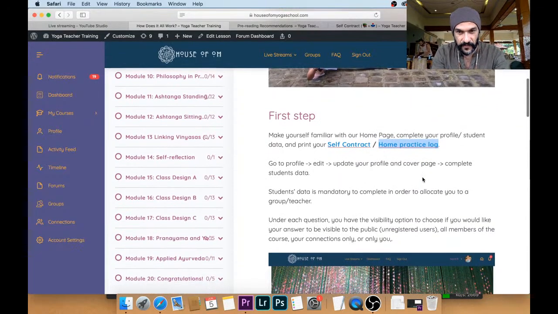After finishing your first step about the self-contract and home practice, it's highly needed and mandatory to go to your profile, edit your profile, and complete all the data there. We put the data there for a purpose.